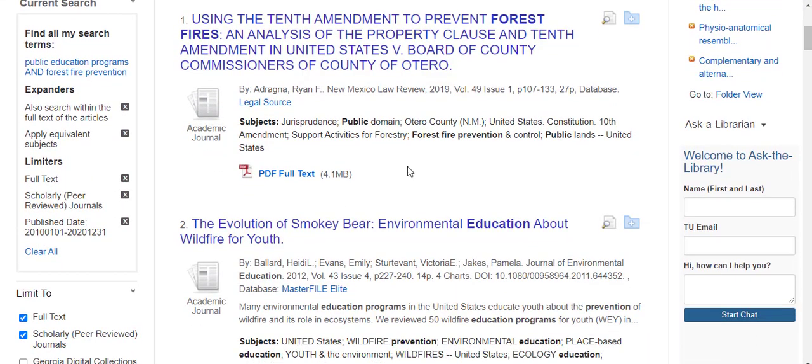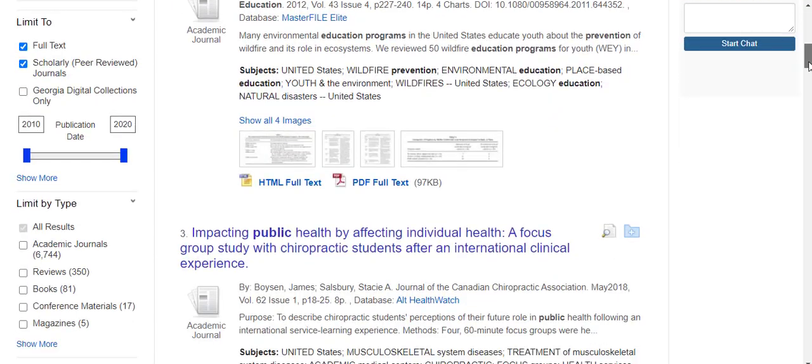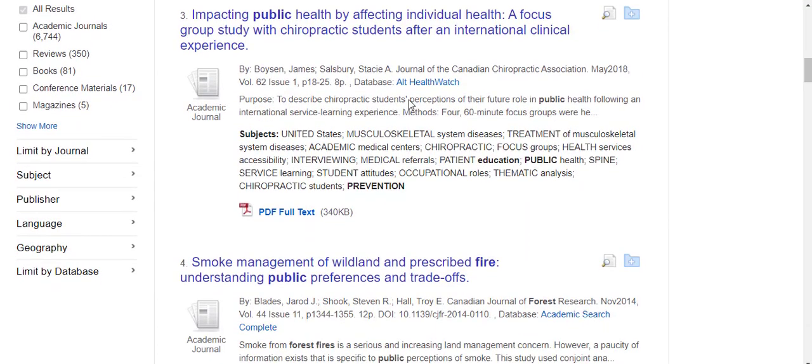Note that all limiters can be removed at any time, so if you're not finding what you need using the limiters that you've put in place, you can always remove one to open your results up. But the goal of using limiters is to reduce your results significantly. So as you can see at the top, we are now at 7,000 results. We want to continue to add limiters to reduce those results.